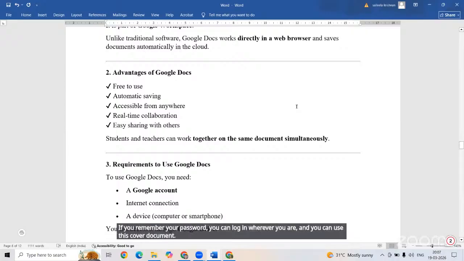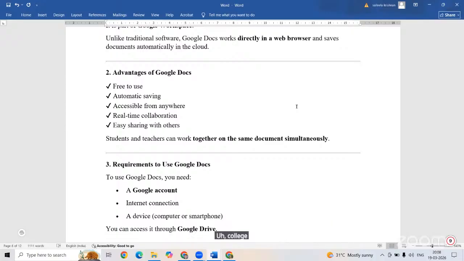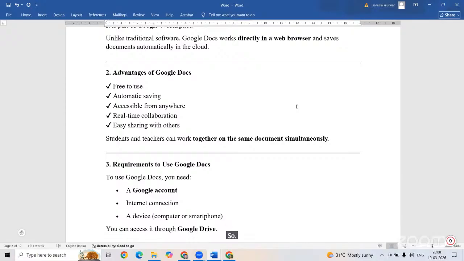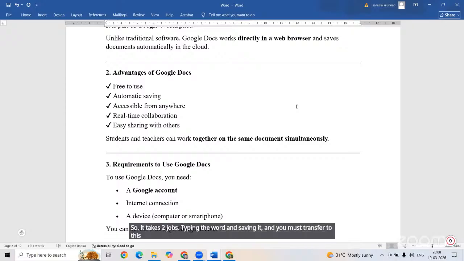If you are typing a document in Word, and you want to take the document to your college tomorrow, you have to save it in a pen drive, or save it and transfer it to your Gmail. Mostly, many people do that. So it takes two jobs, typing the document and saving it, and then you must transfer it to Gmail, and mostly we will be doing that.